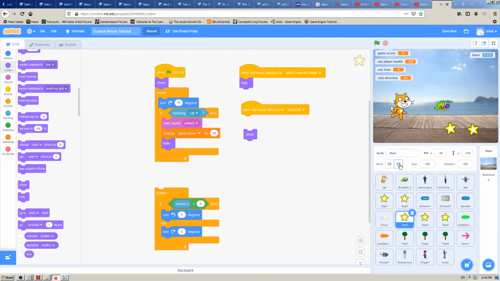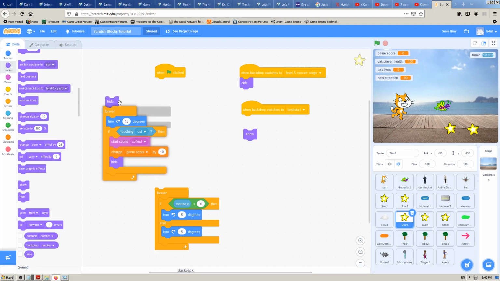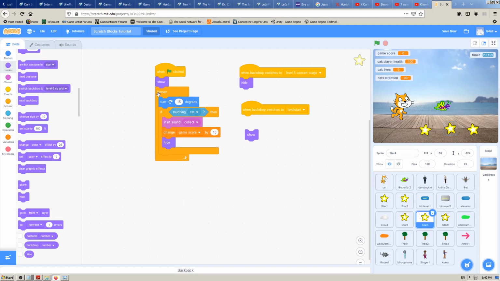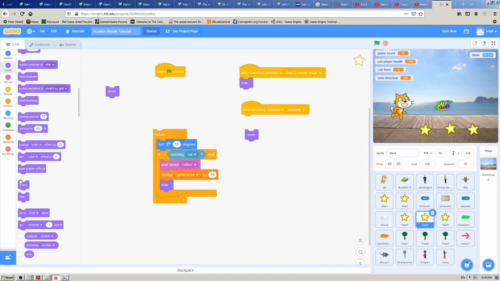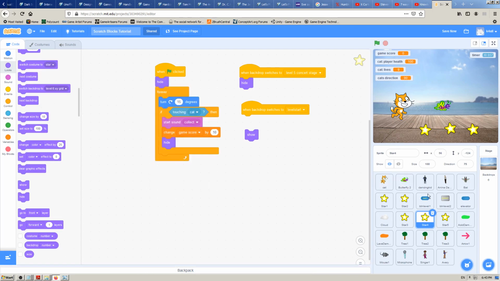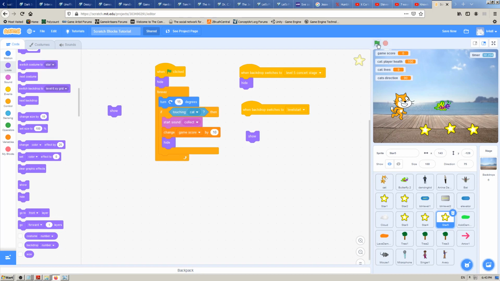So hide. When green flag is clicked, hide. When green flag is clicked, hide. And when green flag is clicked, hide. Okay, let me test that. Yeah, that works.